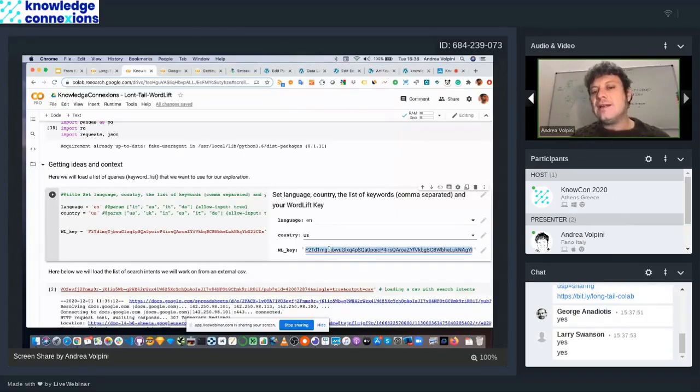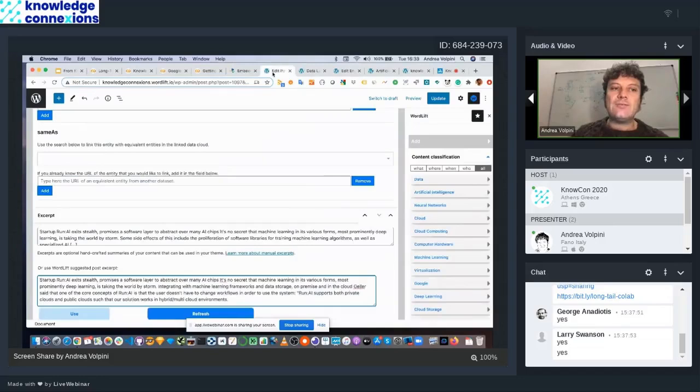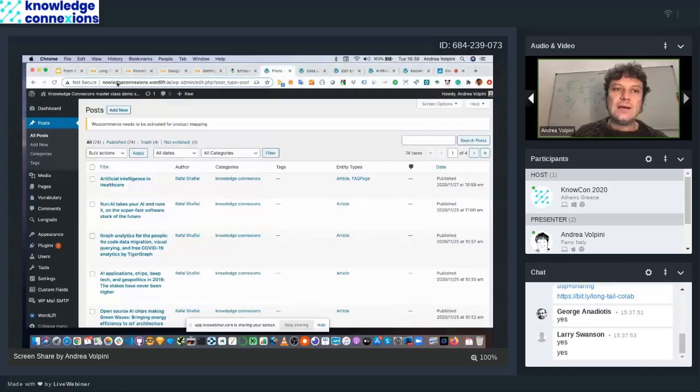So here you will find the key, a WordLift key. This is the key that is linked with the knowledge graph in this website that we have set up for the demo, which is called knowledgeconnection.wordlift.io. It is not accessible to the search engine, of course. It is only used for the purpose of this workshop.